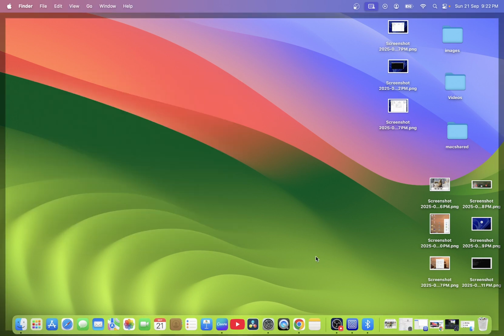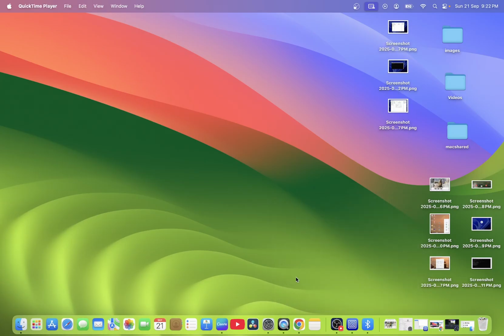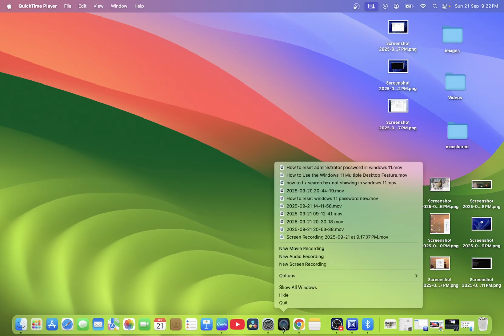Now once it opens, you need to press control on your keyboard and click on options, and once you see this option guys, you need to click on open here. Once this option comes up, you need to again go to this option, and then you can see the option new recording, screen recording.